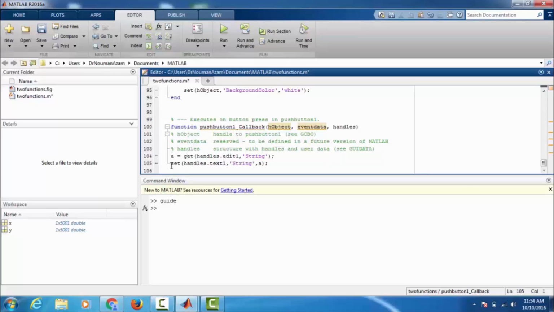In the second line, the set function, we are setting the property of text1, specifically its string property, and we are setting it to variable a. In general, the get function is used to retrieve values or properties of certain user interface controls, and the set function is used to set particular properties of the user interface controls.